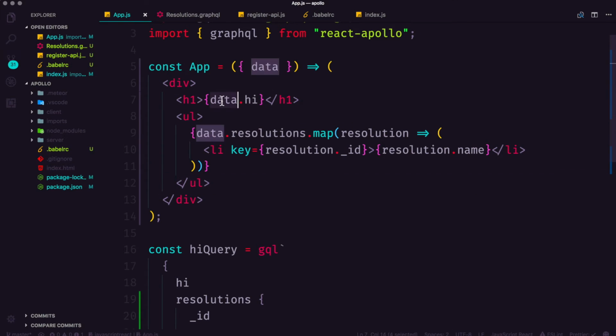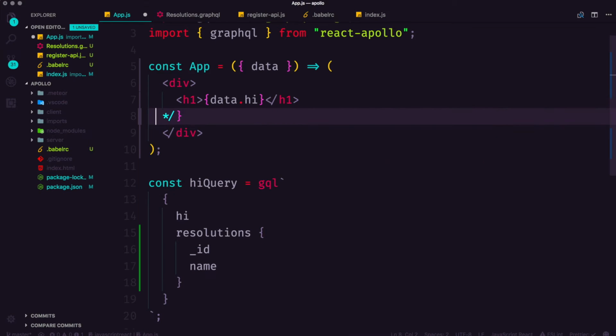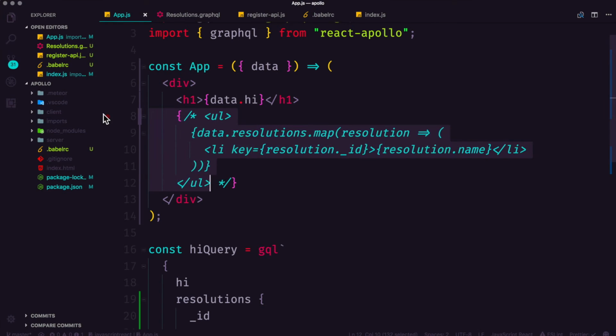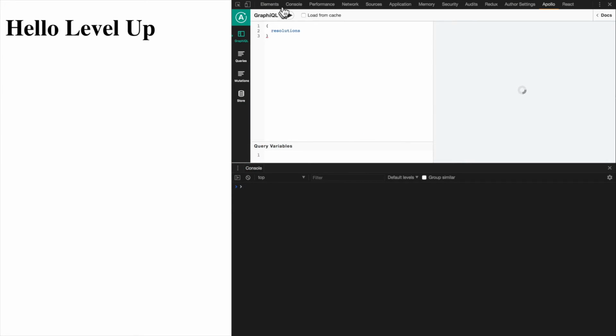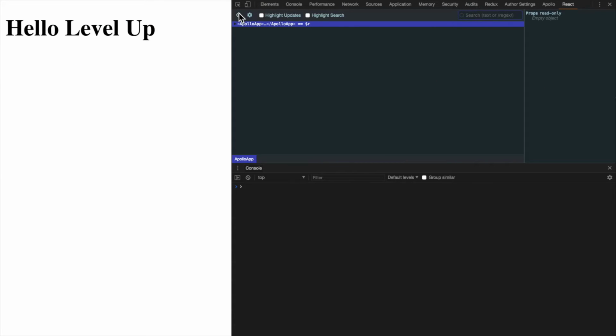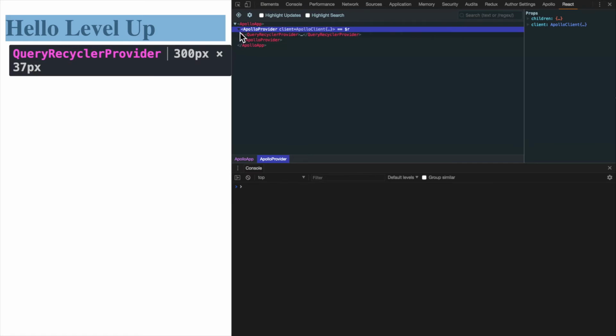So what's going on here? Before, we had data and it output "hi" just fine. But now that we're asking it to say resolutions is an array, this doesn't necessarily know that resolutions is an array. If I comment this out and check React DevTools, we will see that, hey, this data is in here. So what is up with that?